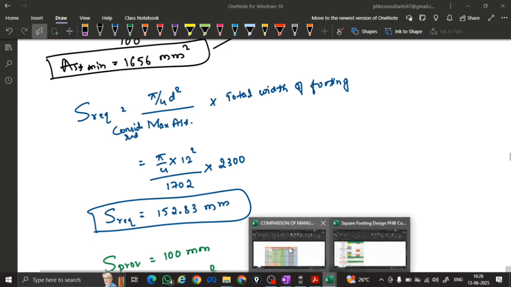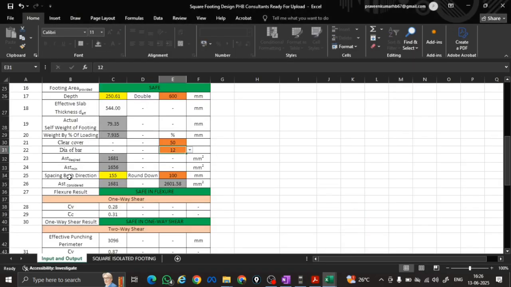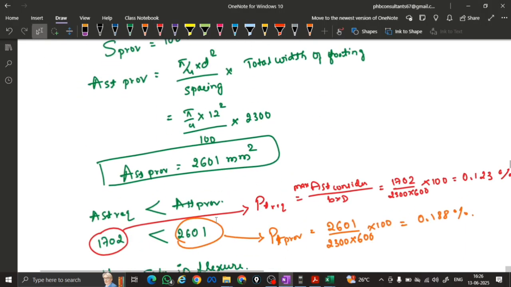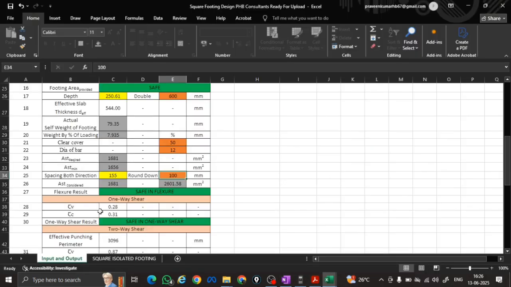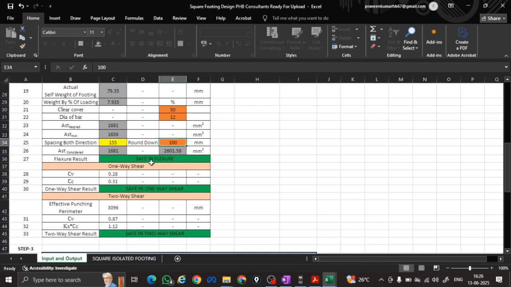So how much it's saying? Spacing required is 155. So I am rounding down to 100 mm. Then AST considered will become 16. By comparing these two, it will consider here 1681 and provided AST is here 2601. You can check here how much it is provided, 2601. So AST required should be less than AST provided. In our case, AST required is 1681 and provided is 2601, so it is safe in flexure, it's saying.